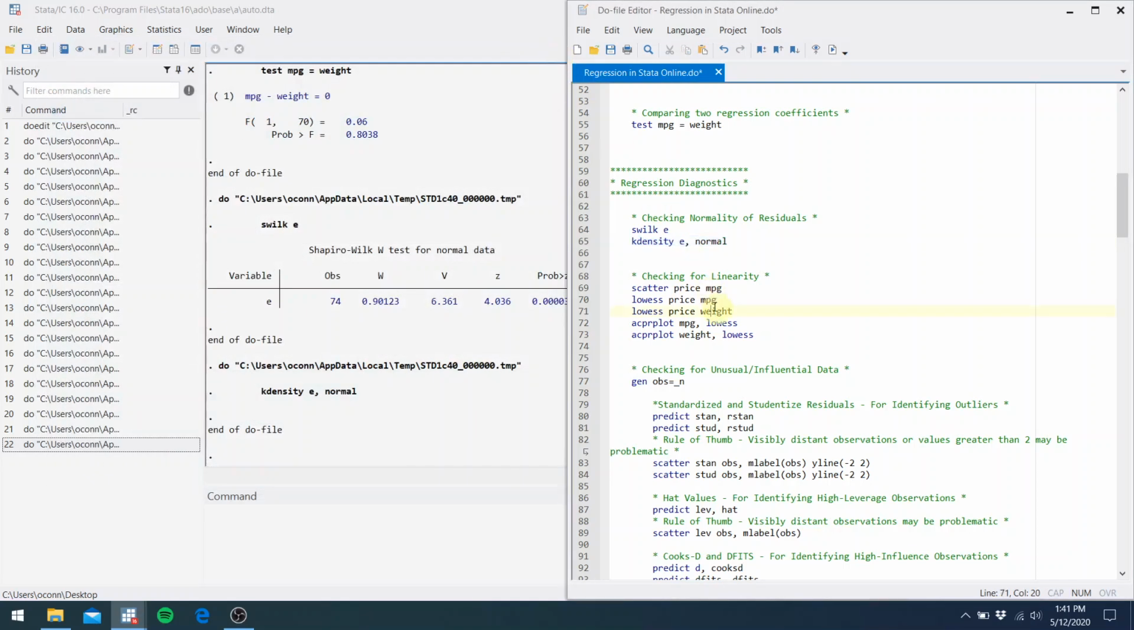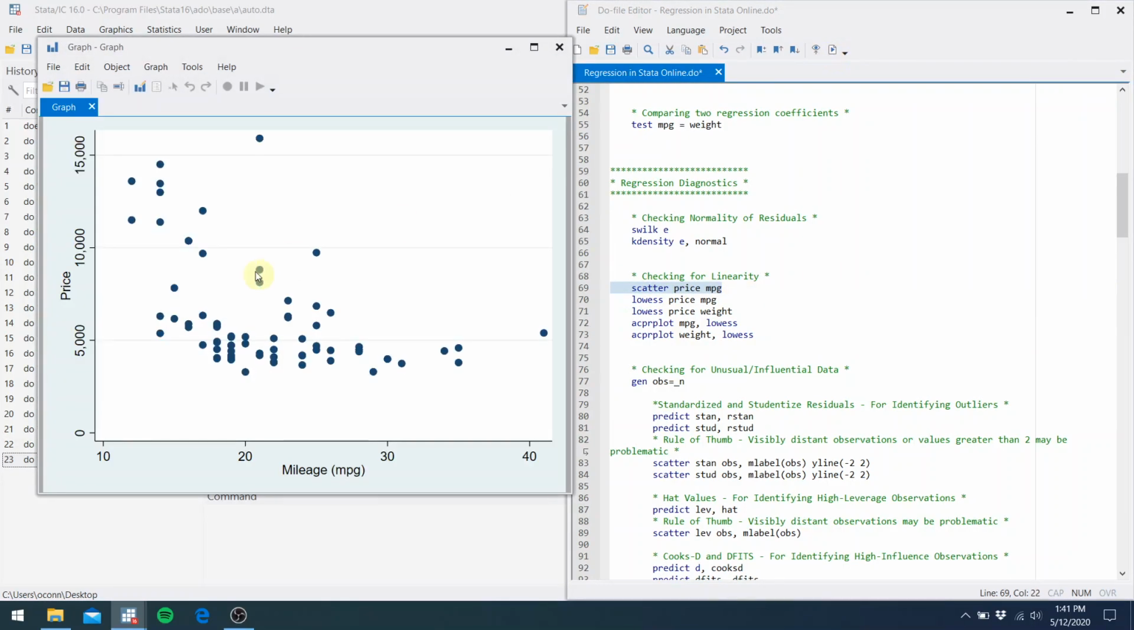The next assumption that we're going to check is linearity. OLS regression assumes that the relationship between the independent variables and the dependent variable is linear. A rough way of getting at that is to just run a scatter plot between the dependent variable values and the independent variable values. So we can look at that, and if we look, this is close to linear.